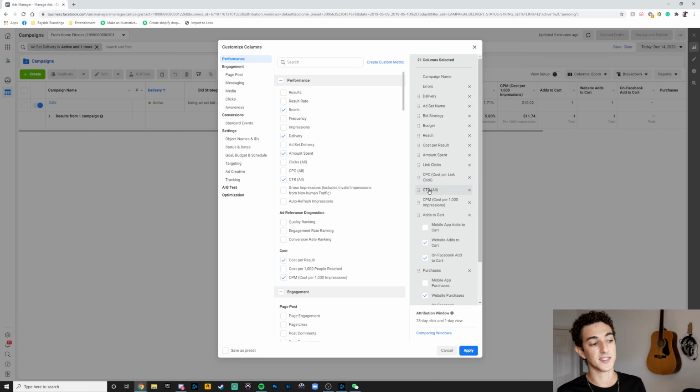And then CTR, click-through rate. That's what CTR stands for, and it's basically the percentage of people that view your ad and actually click through to the website, or anywhere on the video itself. So that's important to know how people are engaging with our advertising.